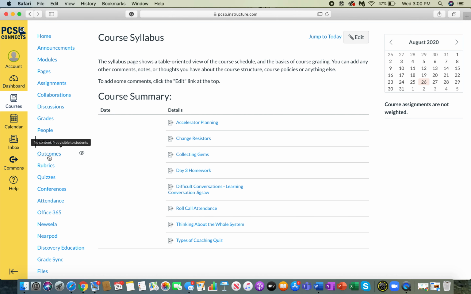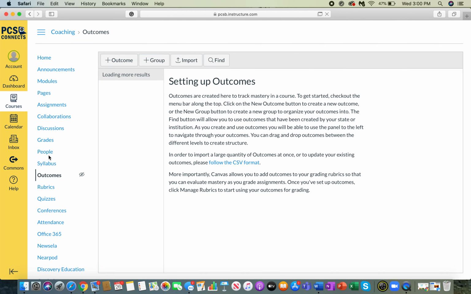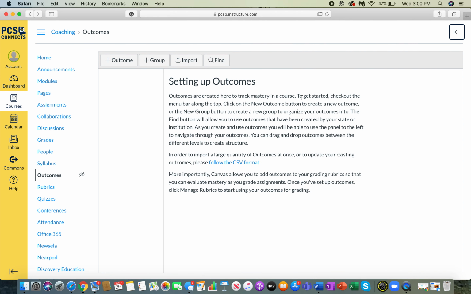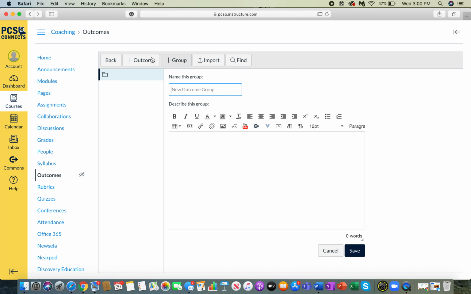And then the last thing is outcomes. So the outcomes is where you could put your learning goals and targets or your course outcomes. And it's super easy to do. So let's say I want to group an outcome, just like a file folder you'll see over here. So we'll say Unit 1, blah, blah, blah.